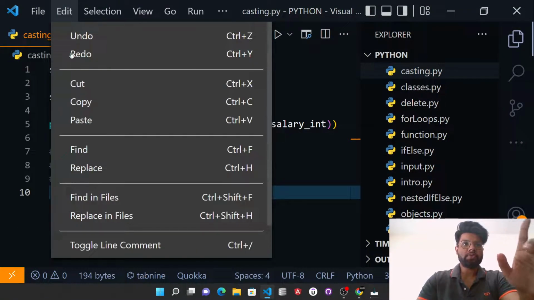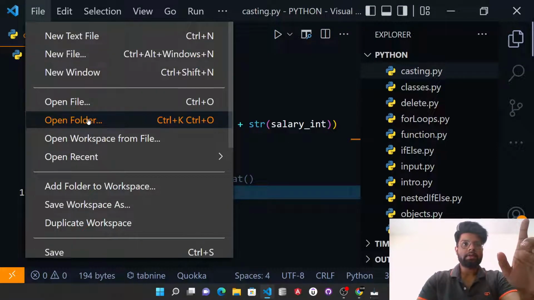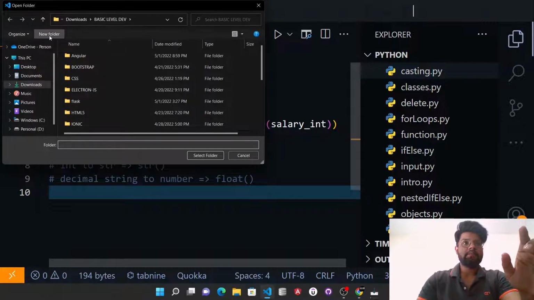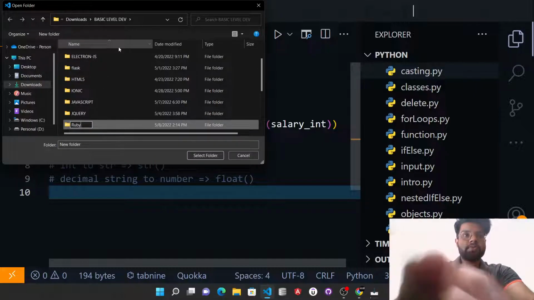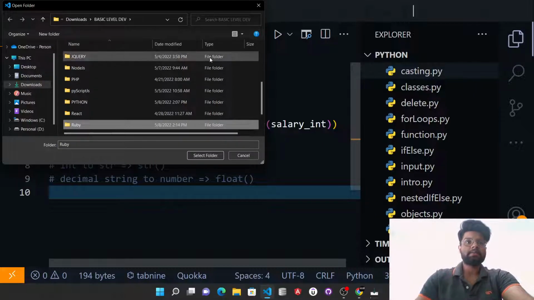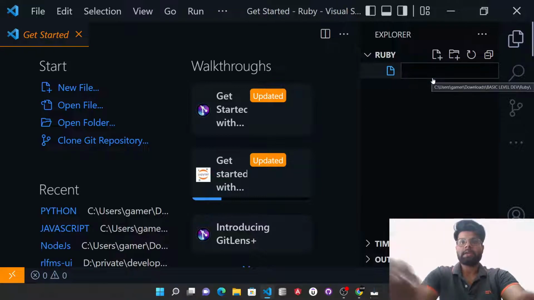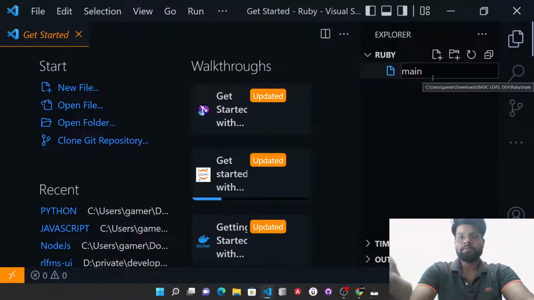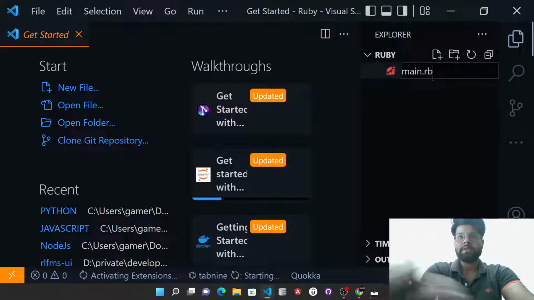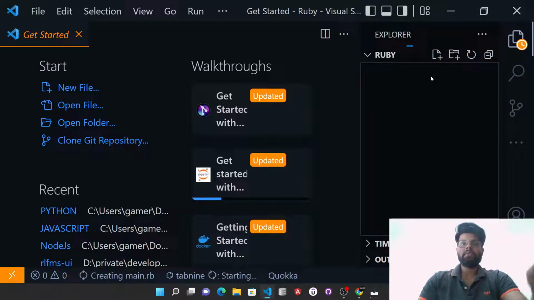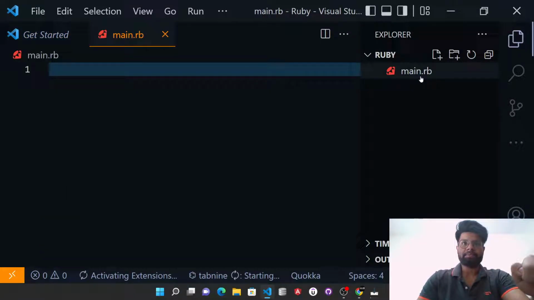Let's go to our Visual Studio Code. We open one folder, new folder, and we make one new folder named Ruby. Hit enter and now select this folder. Now once your folder has been created, click on the plus icon and use main.rb. RB stands for Ruby extension. Hit enter and your first file will be ready.